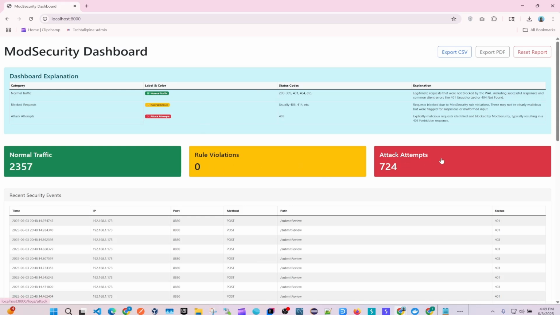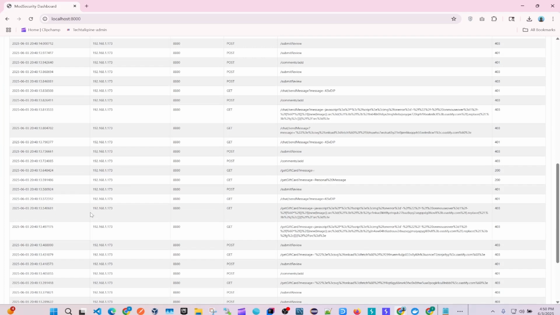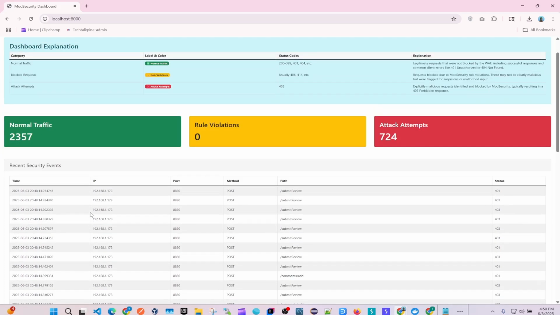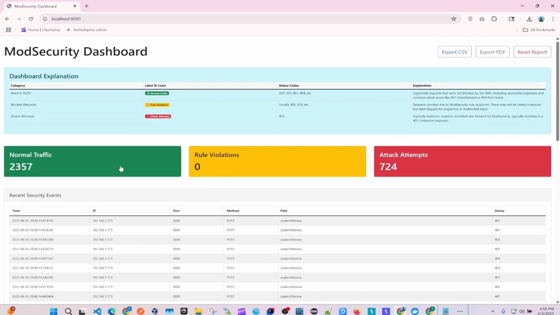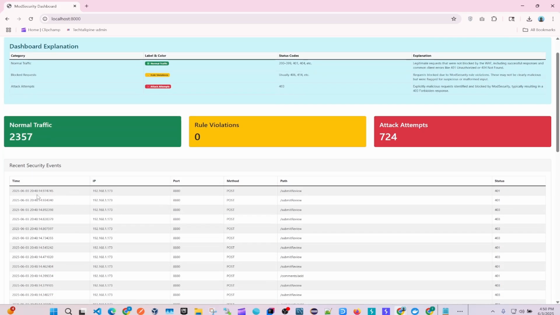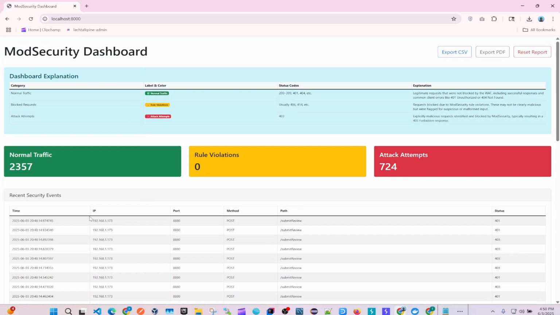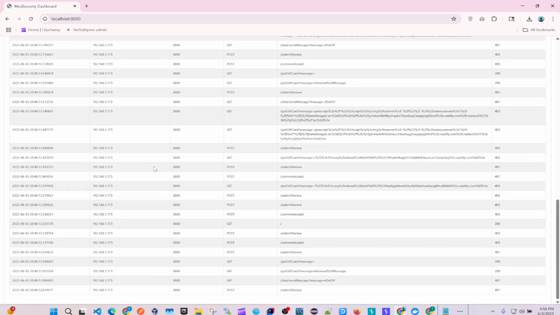If you want to see the requests separately, and also, just like you would see on typical dashboards, one of the most important things is the timestamp. If you're investigating some event, you want to see what time it happened. So since the logs were generated, you can see the timestamp. And what you see on the main dashboard is the most recent ones.